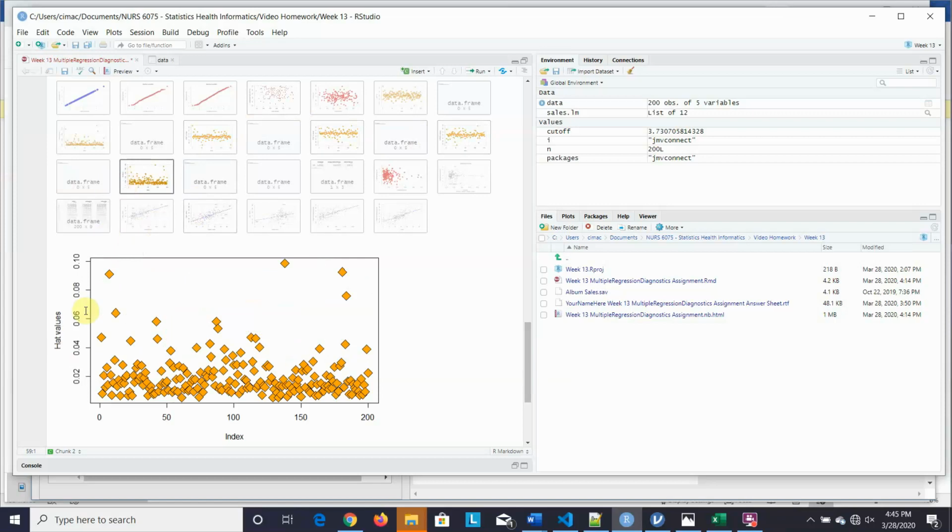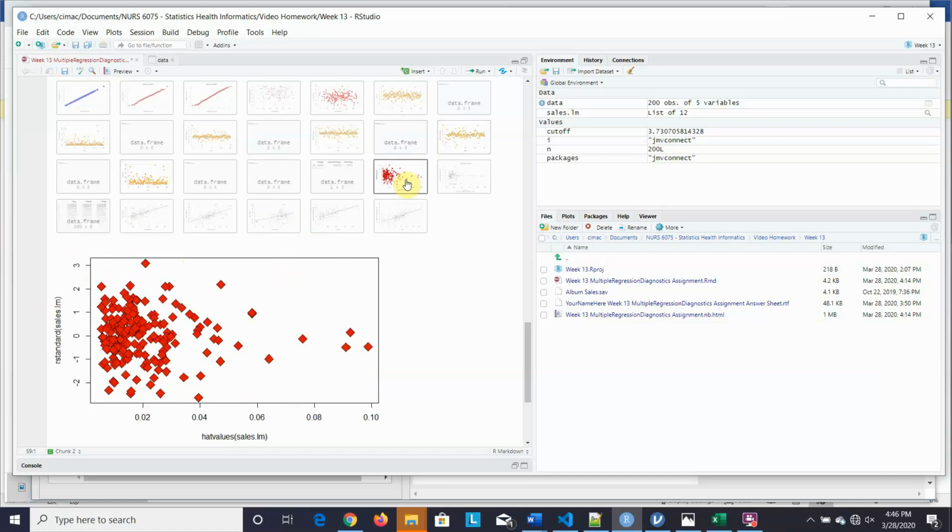Hat values. And hat values, let me think for a second, those were values that looked at, see, and I just wrote the quiz and I'm already forgetting the hat values. But there are some points that have a higher hat value, and you're going to have to look it up in the reading because I am spacing at the moment.